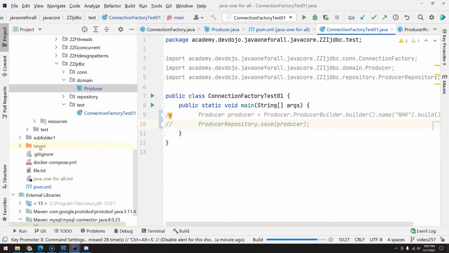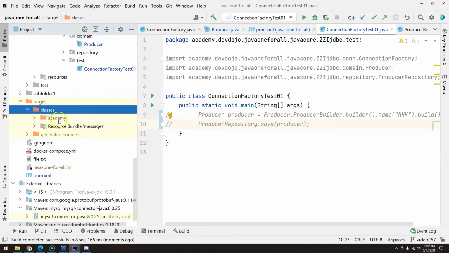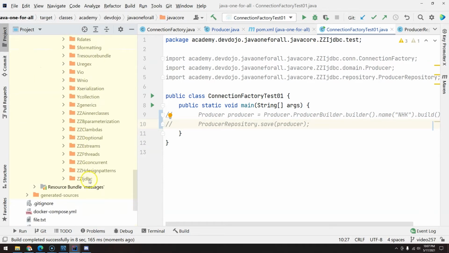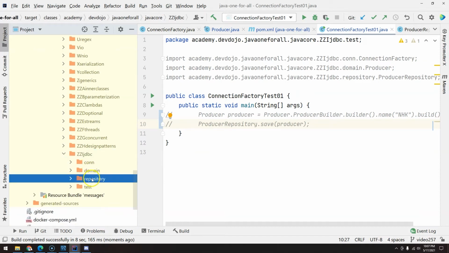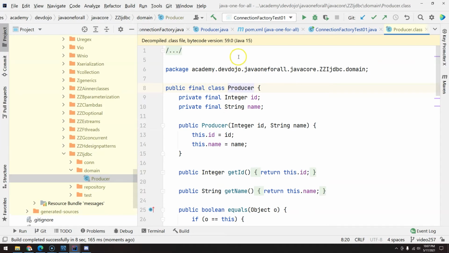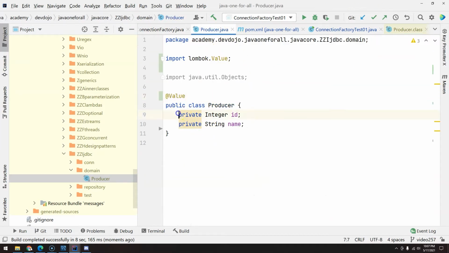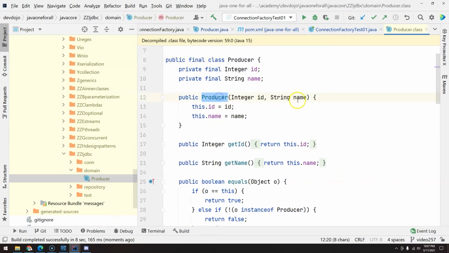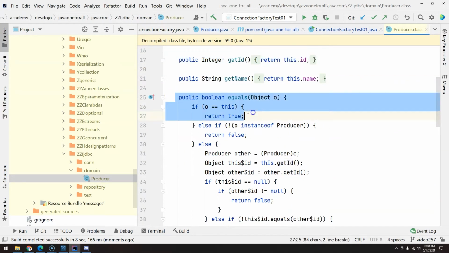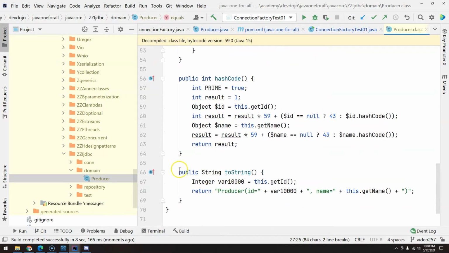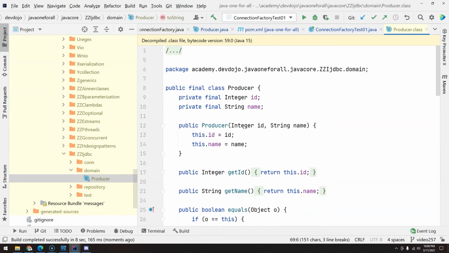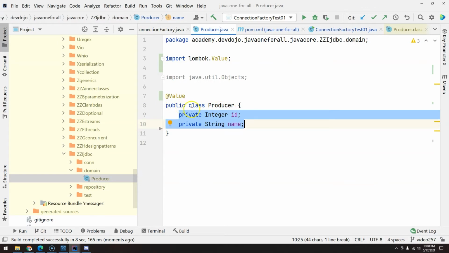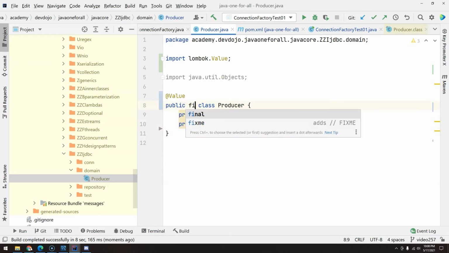And let's go to the target classes, Academy, Java Core, basically search for that producer and come here to domain, producer. As you can see, our original producer basically only has these two attributes, but if you look at the compiled code, we have the public producer constructor, we have getters, we have equals, we have hash code, we have toString, but we don't have any setters, and all the attributes including the class are final even though you didn't write anything. So this is one of the magic that Lombok is going to apply to you.